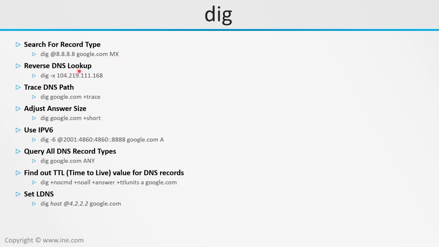Reverse DNS lookup is using the dig -x, and you can see basically a pointer file resolving the IP address to a name. We can trace the DNS path, which is really quite useful when troubleshooting, like to the root, like the whole DNS tree. You could do a dig google.com +trace. We'll take a look at all these examples in the command line here in a second.